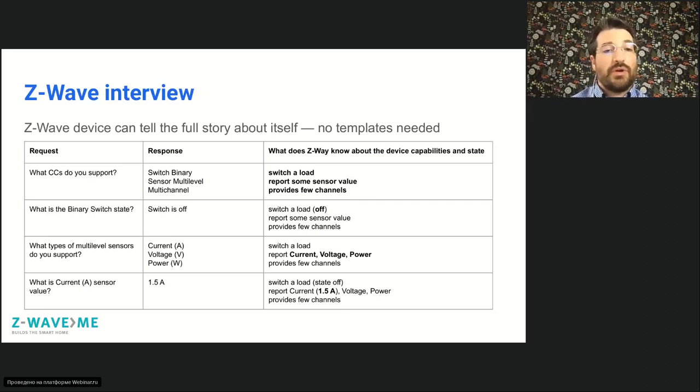The next question the controller will ask is, what types of sensors do you support under the sensor multilevel command class? And the device will report, okay, I support the current, the voltage, and the power. Now we know a little bit more about the device, and we can ask it directly, what is the value for the current sensor, what is the value for the voltage sensor, and what is the value for the power sensor? So at this stage, you already have quite good knowledge about the switch and the sensor. You have everything that you need to show the device on the screen of the controller.